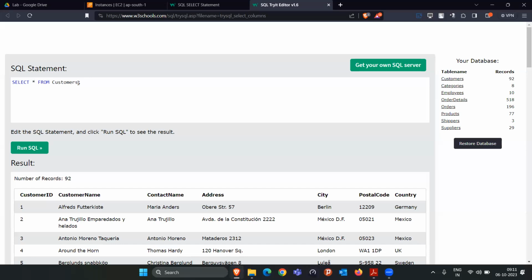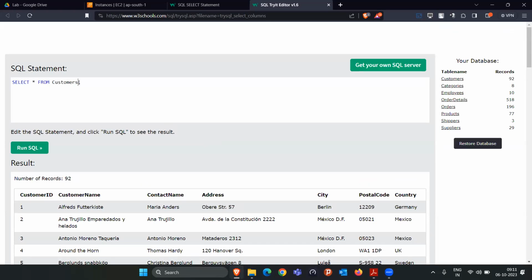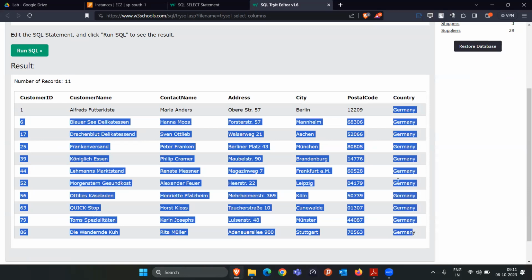Now, if I'm saying that you have to show me all the customers from this particular table, the customer table, this thing you are seeing now is known as a table. So here I am saying that you have to show me the list of all the customers from the table, where country is equal to Germany. So now they will show all the customers, basically the entire rows where this column matches the word Germany. If I run this SQL, see, there are no 92 records, there are just 11 records. And they are printing just the records where the country name is Germany. How easy it is to find, right?